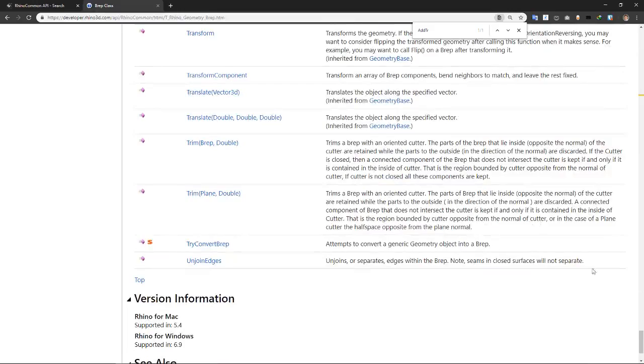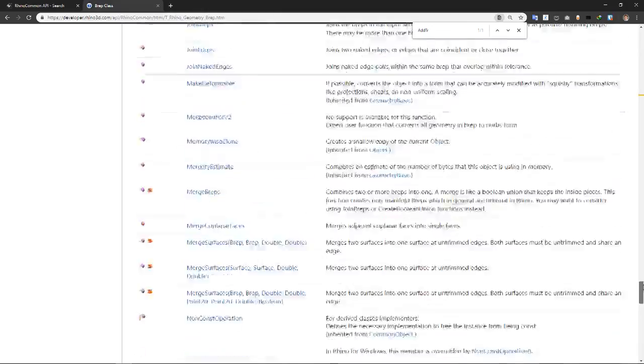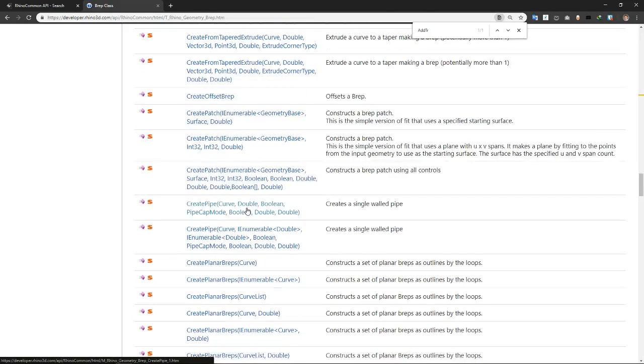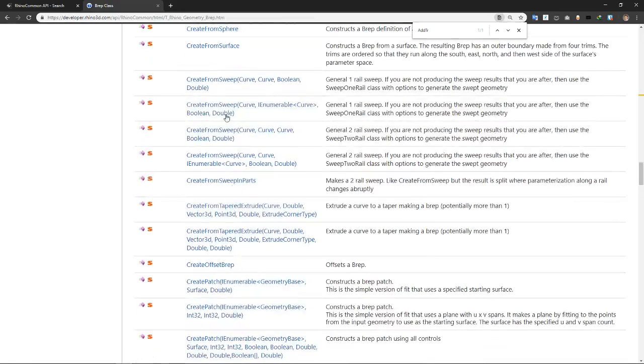Now you notice there are a bunch of static functions here. These static functions are here to assist to create a BREP from scratch. Just like in the curve class, there's a bunch of static functions that help us to create the curve from scratch, like Curve.CreateInterpolatedCurve and Curve.CreateControlPointCurve. So you invoke these functions from the data type name or the class name, which is capital BREP, like BREP dot, and then create from. So probably one of the most useful ones is BREP.CreateFromLoft.